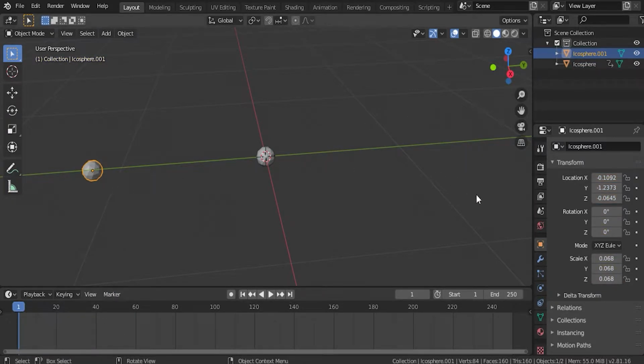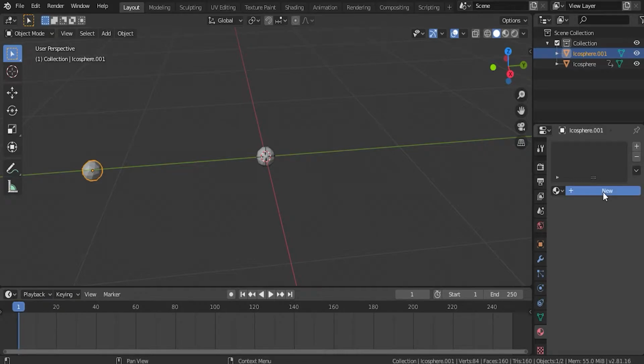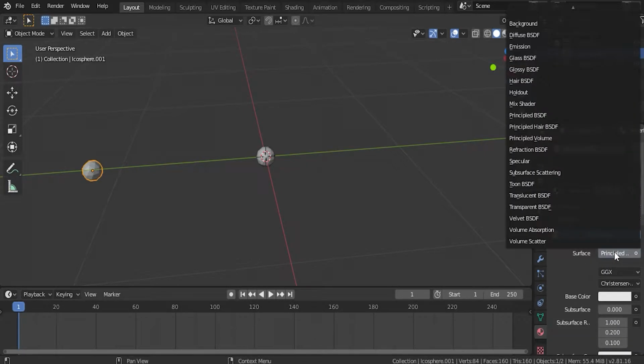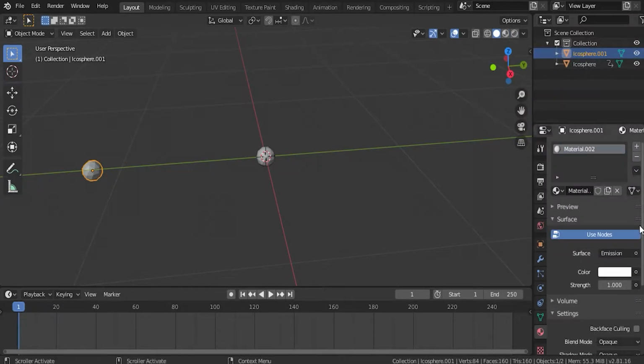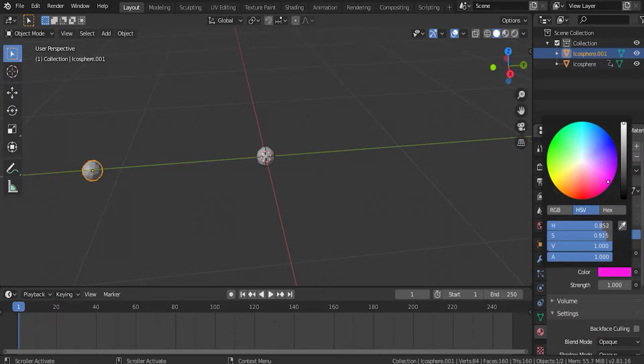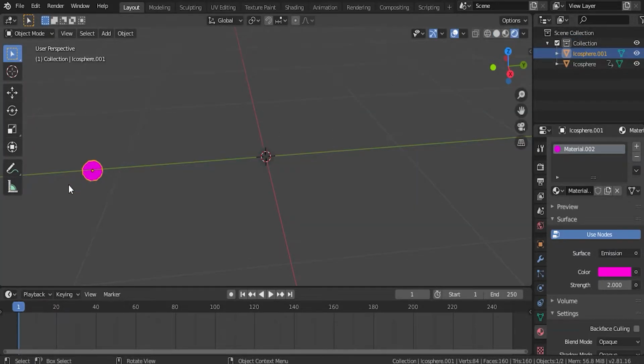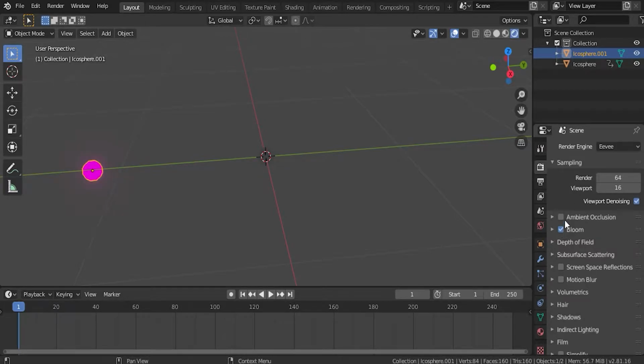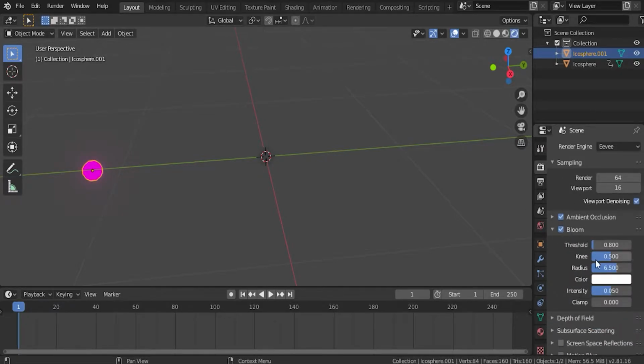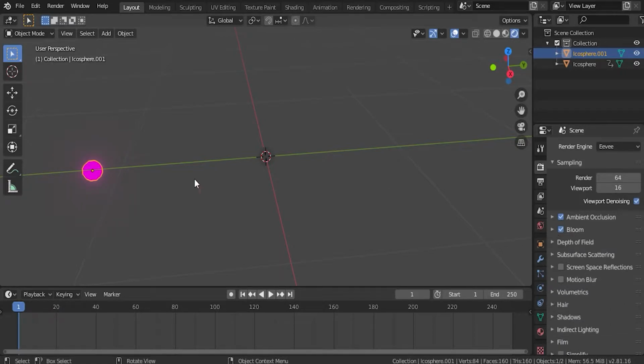So let's go ahead and add in a material for this. So I'll come down here, add in a new material, and we'll change it from principled to emission. And I'll give it a pink color, and I'll bring up the strength to a 2. Actually, let's go into rendered view real quick. So this is what it's going to look like. We can always come to our render settings and turn on bloom under our bloom settings and maybe increase the intensity a little bit. Right there is fine.